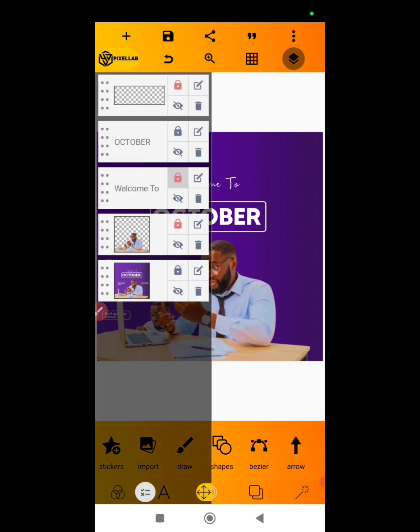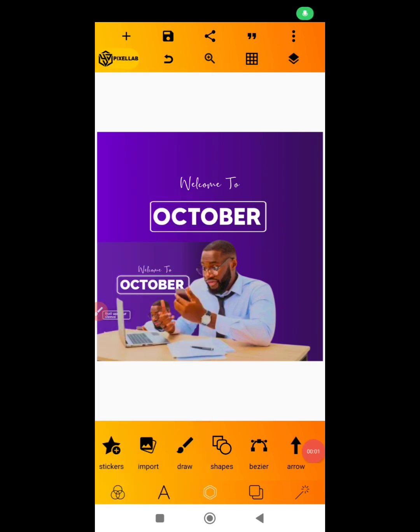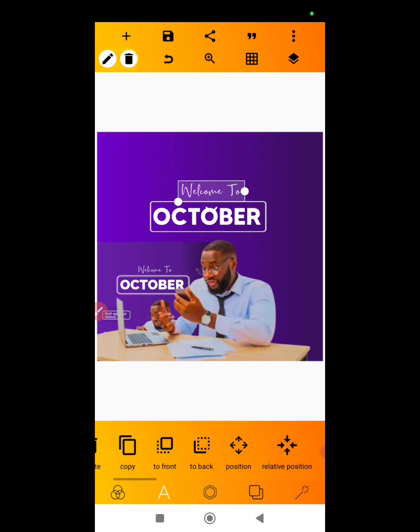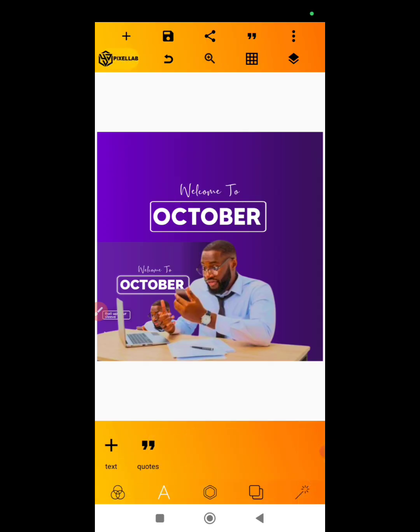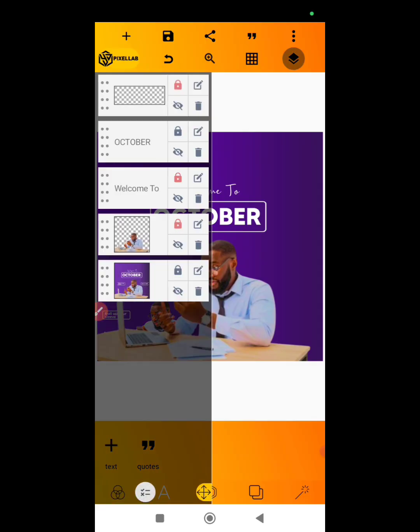So you enable the welcome to, then you position it downwards, something like this. Make sure it will be in a position in the middle form. So click on relative position, position it here. Okay, it's okay. Now lock it. Lock the October. But I think the shape is not all that nice.